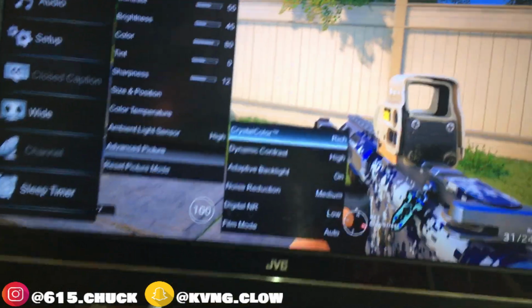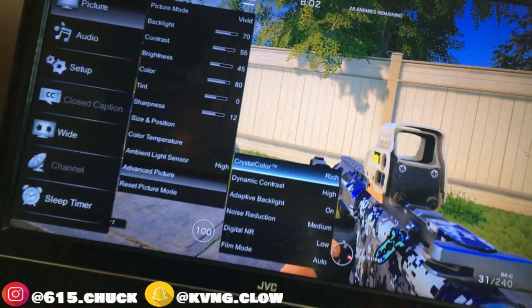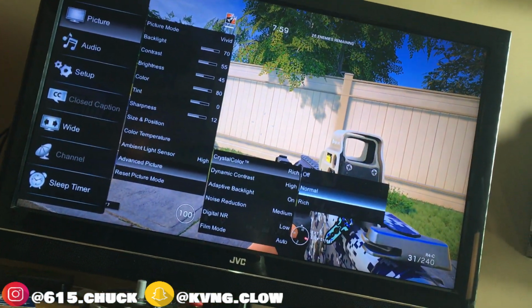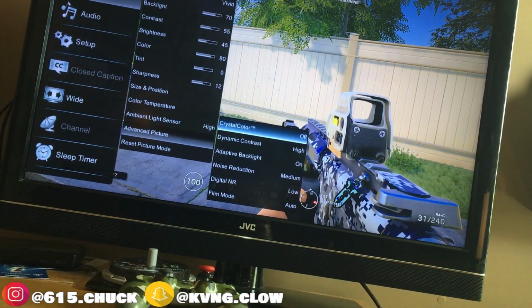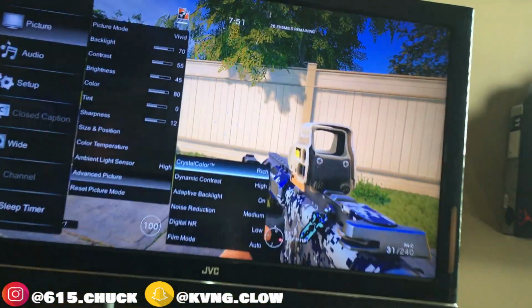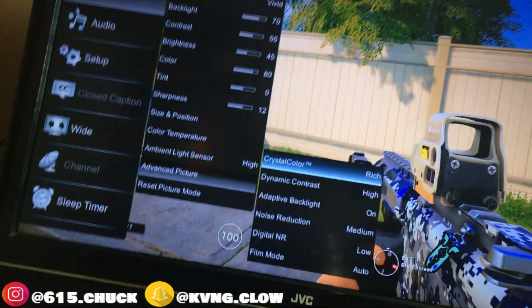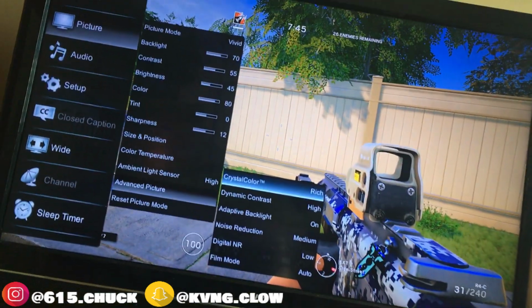Advanced picture mode. This is important as well. You guys want to make sure the crystal color is on rich. A lot of people sleep on this. If you got it on normal, it will change the color of the game. Whatever you have it off, just look at that. It's a camera, you guys can tell. But just keep that on rich, because look at the wall. If you guys looked at a fence or whatever in real life, you would see that's what the color of it will look like, even though this is on the camera, like I said.